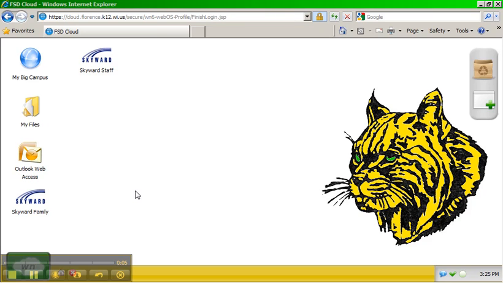This video will show you how to save your Skyward password so that you get a nice single login. Once you log into our cloud, you only have to log in and you have the ability to access Skyward right off the bat. This can work for either staff or students. It would just make a difference of which icon you're clicking.